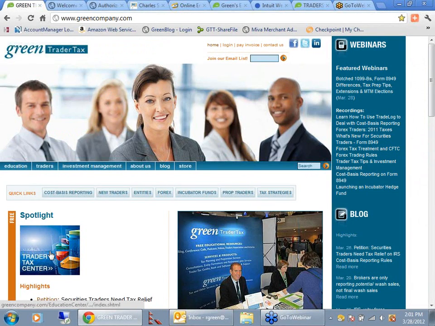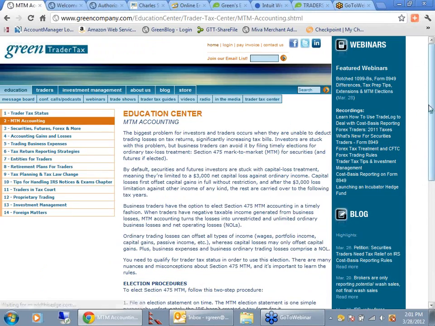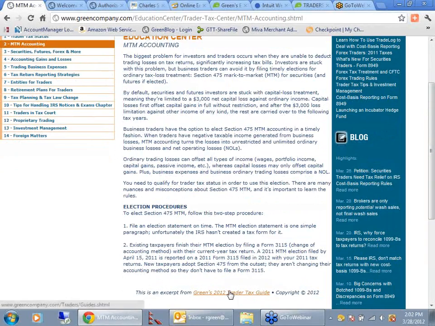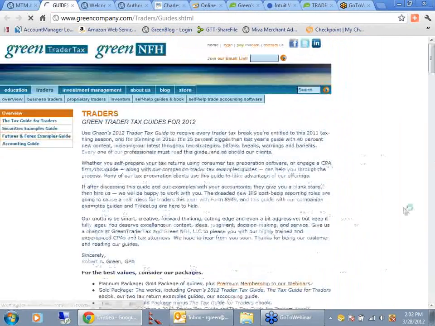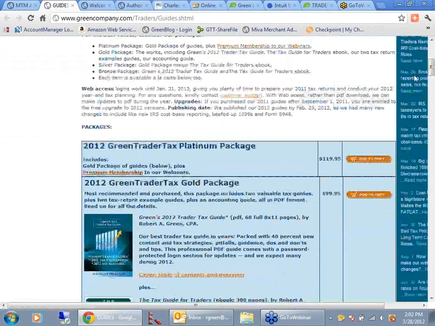Always start in the Trader Tax Center here and go to the mark-to-market page. Read about mark-to-market right here, the election procedures and why it's good. And then you need the guide. You need Green's 2012 Trader Tax Guide. There's a whole chapter on all the different decision-making points. You need to read that chapter to see if you should elect mark-to-market.